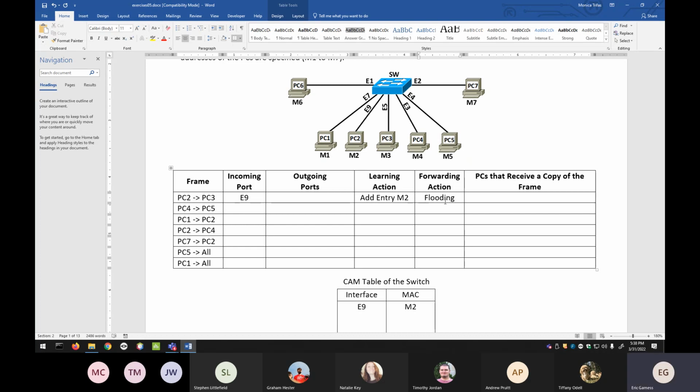And if you do flooding, what will be the outgoing port? So it enters E9. Flooding is when I copy it to all the other ports. So what will be the outgoing port? E1 will be an outgoing port. What else? E7 will be an outgoing port. E5 will be an outgoing port. E3 will be an outgoing port. E4 and E2, all the other ports.